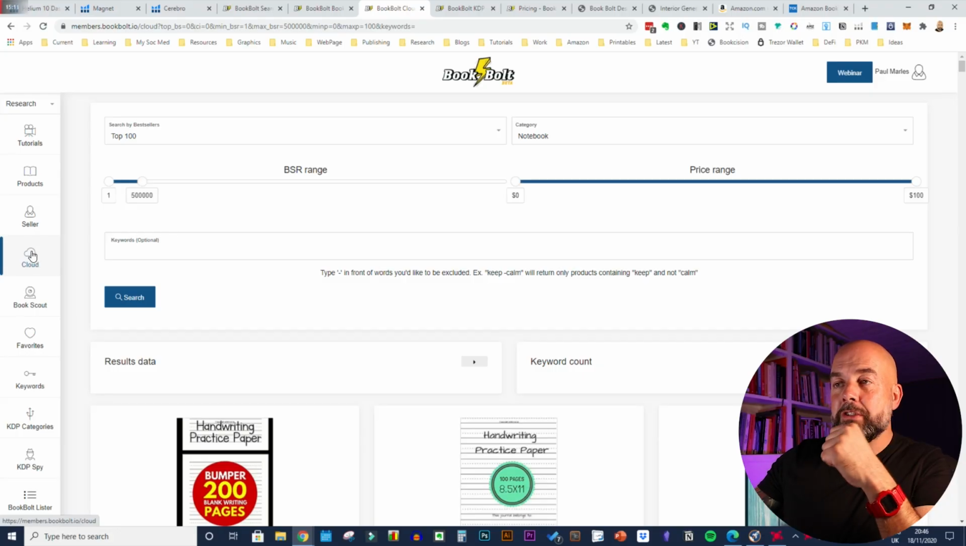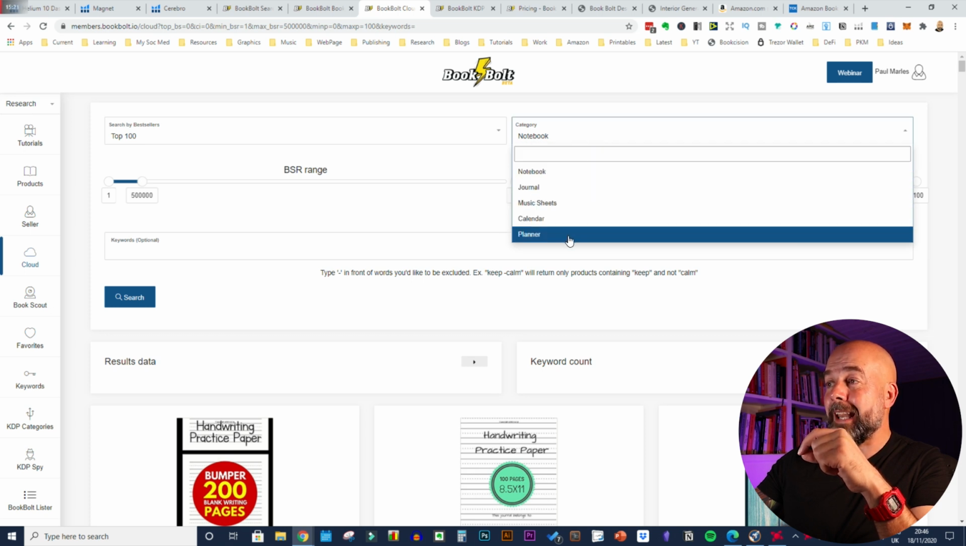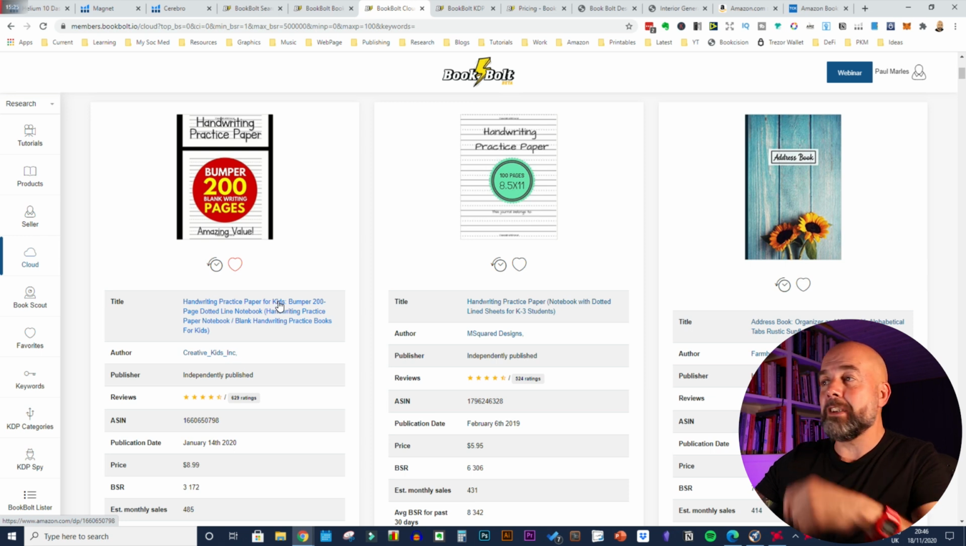Now, when I'm doing research on niches, I want to know what different niches are out there, what niches are selling well, and what niches are trending. And BookBolt gives us all this information. It has a feature called the cloud, and it will give you the top 100 notebooks, or as we can see here, journals or calendars or planners, and they'll rank them by bestsellers rank.